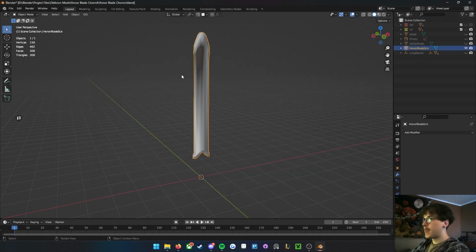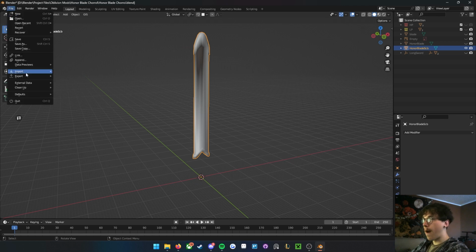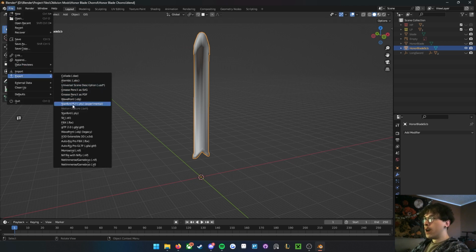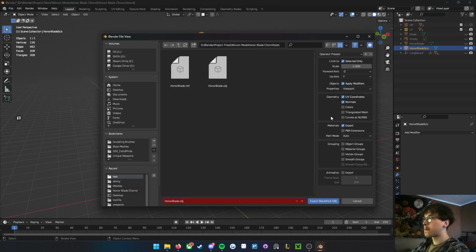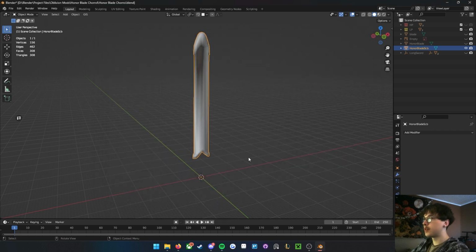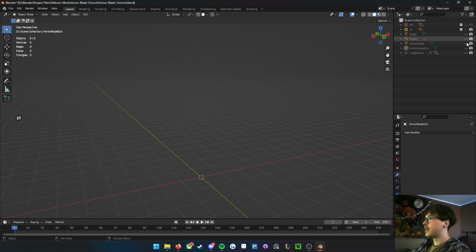And then same thing for the scabbard. File, Export, OBJ, and then I'm going to give the same name, but SCB scabbard. And export. Alright, and then again, we'll be using those OBJs whenever we are building out our Nif in Nifscope.